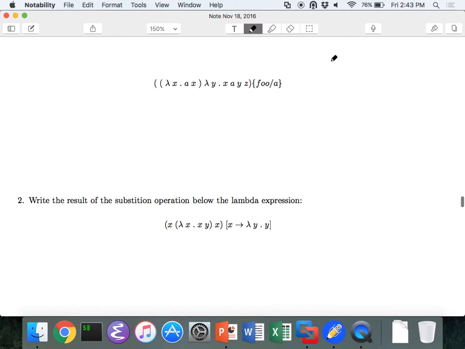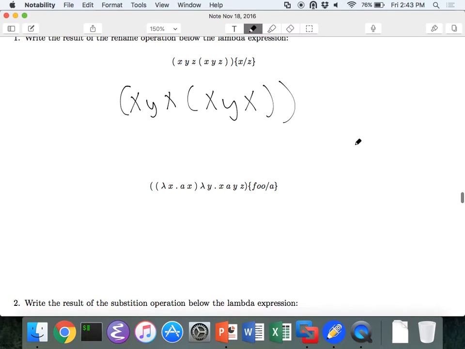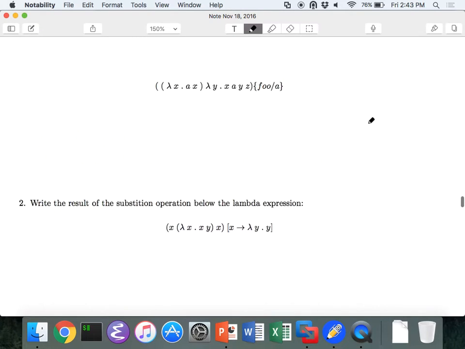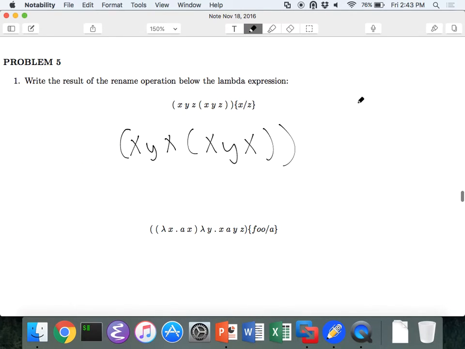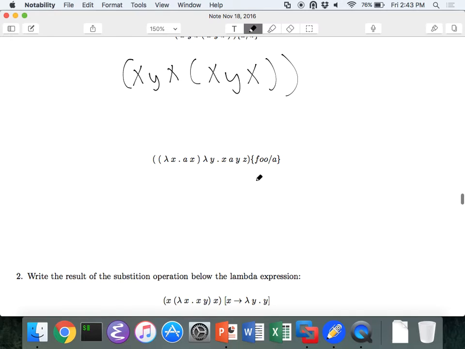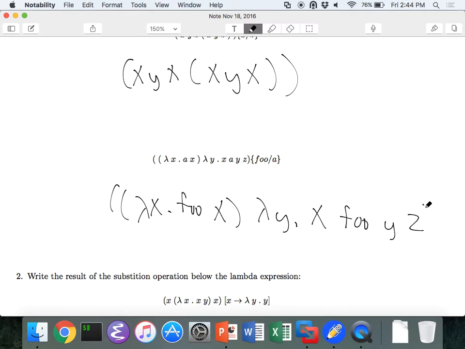What is the case when you have to rename the matching variables that are bound as substitution? It's going to be down here. Substitution. Okay. Yeah. This is blind, right? This is a blind replace. Replace all z's with x's. And here we're going to replace all a's with foo. So this is going to be lambda x dot foo x, lambda y dot x foo y z.